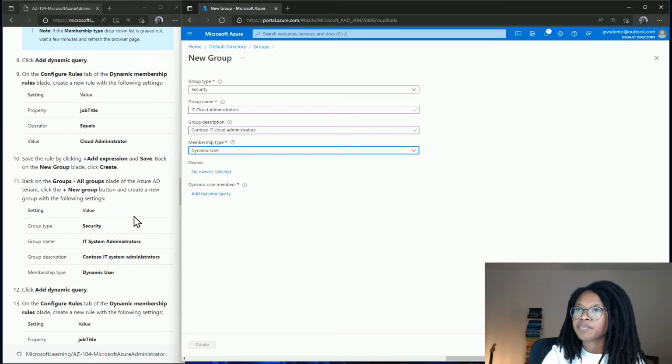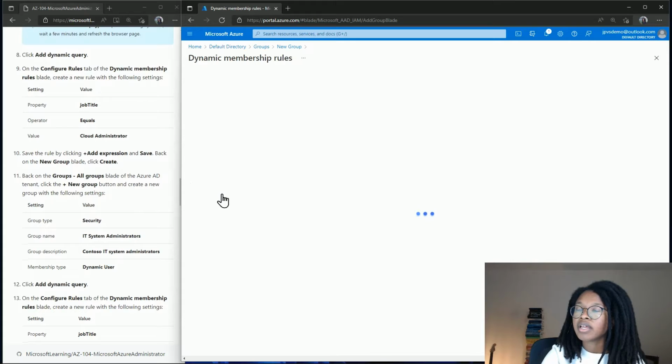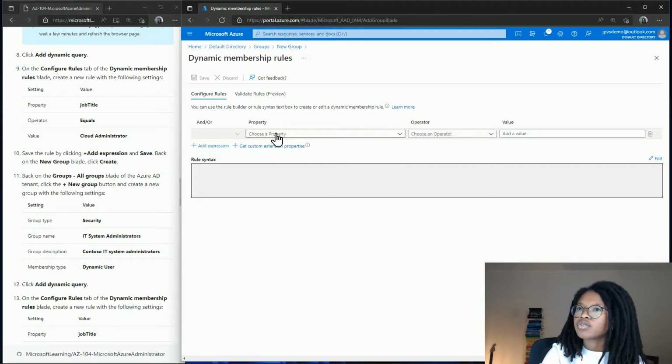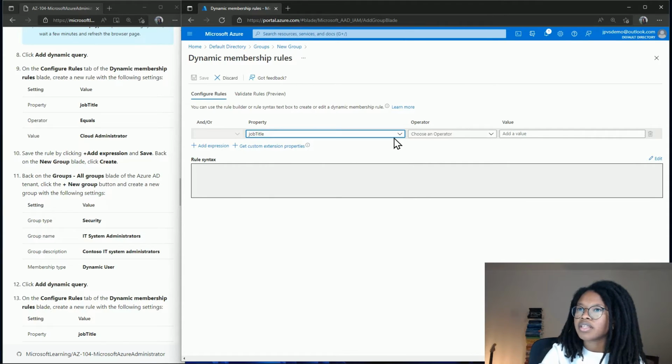Okay. From here, I'm going to add a dynamic query. And this is why it was important to make sure that our job title didn't have any typos, because if there were typos, this dynamic membership is not going to work. So I am going to add an expression. Well, before I do so, I want to choose this property and say job title and the operator as equal. And the value is Cloud Administrator.